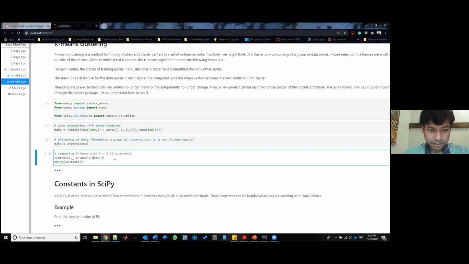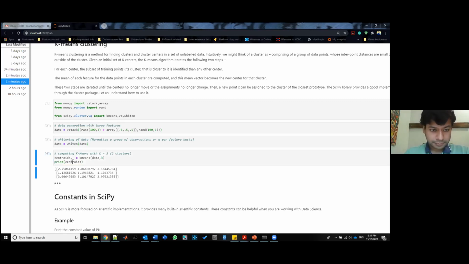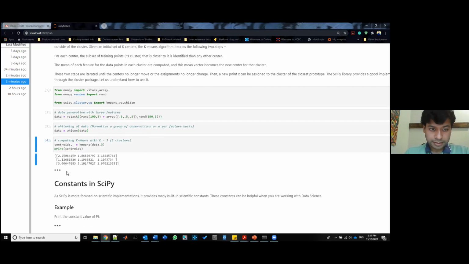We just want to create a cluster with 3 centroids from the data. k-means is the function, which we have already seen in the slides. It will return us the centroids. Here we see these, and because we had 3D data, our centroids are also in 3 dimensions. These are the coordinates.